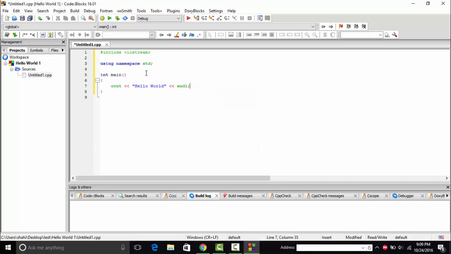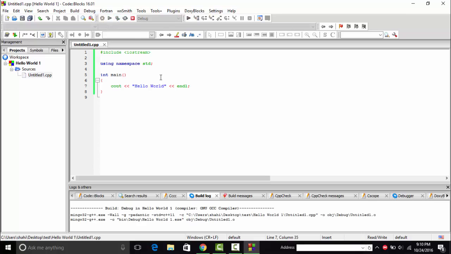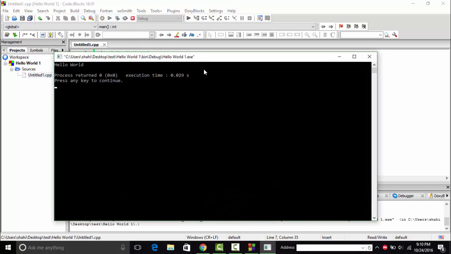Endl is basically end line. It ends a line. So let's try building it and running it. Okay, congratulations guys, congratulations. Finally we have learned how to display something in C++.